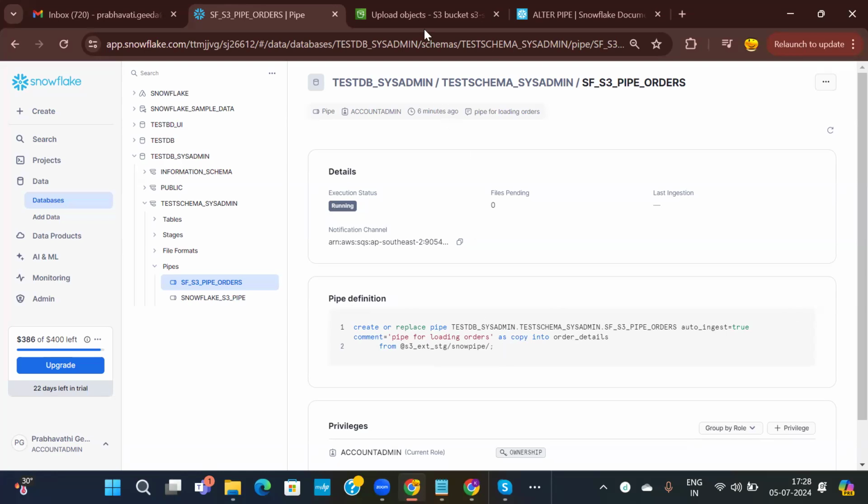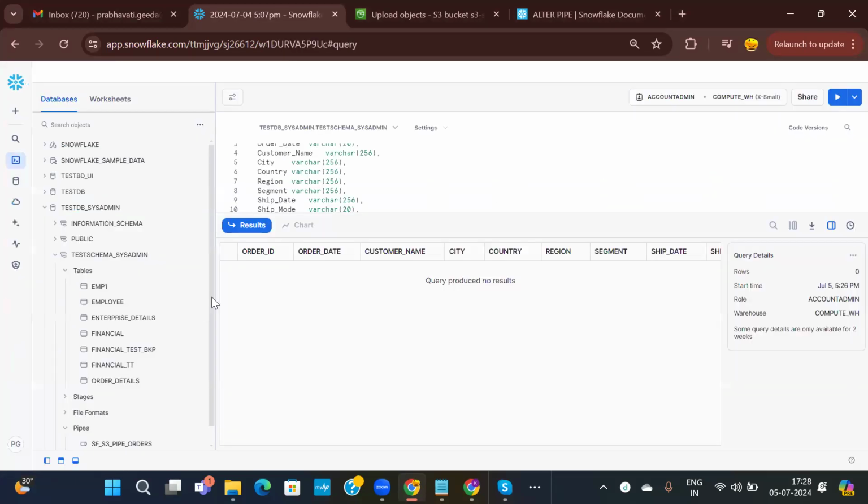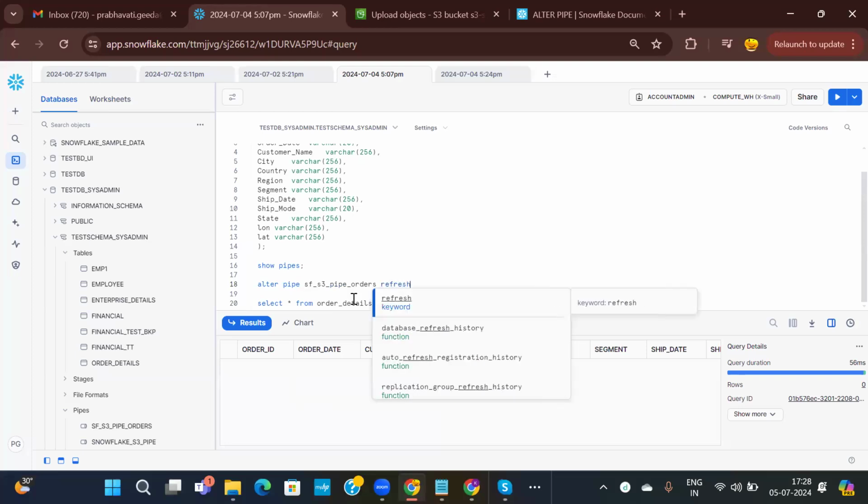Now go to projects. As soon as the pipe is created, it will not be working immediately. We have to refresh it. Alter pipe. As soon as we create it, it would be in suspended mode. We have to refresh that. Alter pipe, our pipe name is Snowflake S3 pipe orders. Refresh.